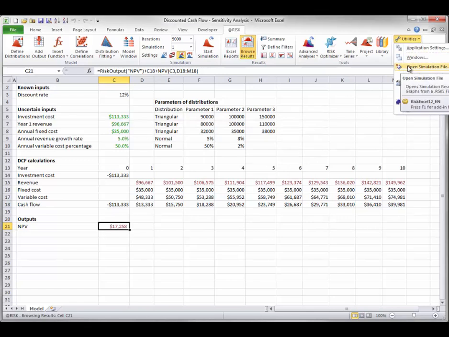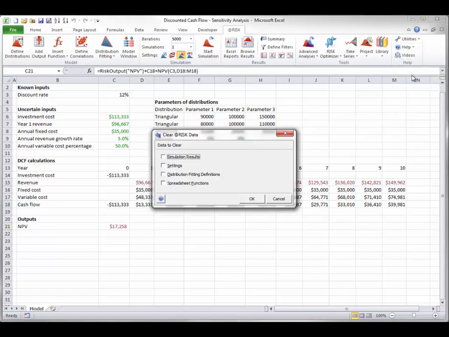The Open Simulation File item lets you open a RSK5 file from an earlier version of At-Risk. This type of file was used to store simulation results, especially when the simulation was large and you didn't want to embed the results in your model file. The Clear At-Risk Data item opens the following dialog box where you can clear various items from your model workbook.